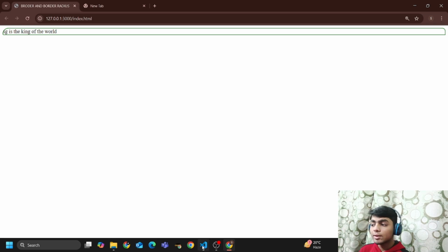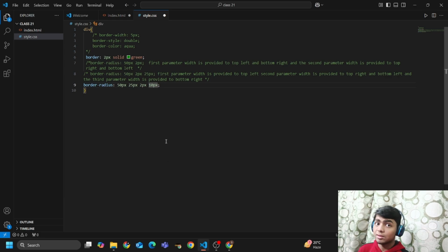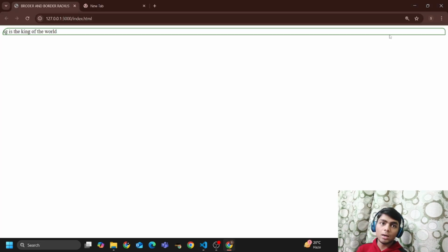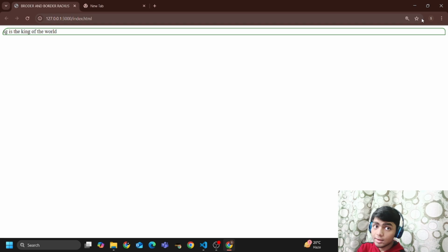Okay, what was my second parameter? It was 25 pixel. That is second parameter width is provided to my top right. Third parameter of width is provided to my bottom right, and fourth parameter of width is provided to my bottom left.